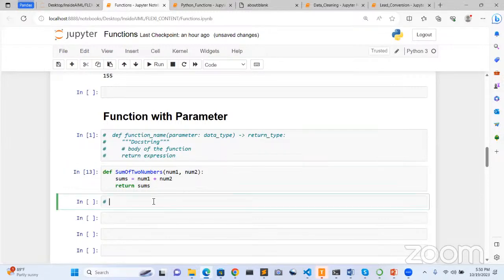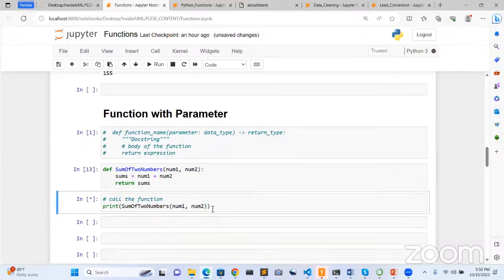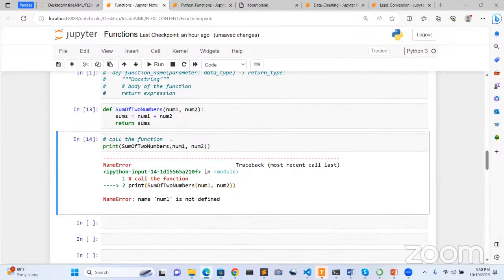Now, if I want to call the function, how am I supposed to do it? I'll just copy this part and paste it here, by writing print and pasting it inside the print. But after executing this piece of code, I'm getting an error, that is the NameError. NameError means I haven't initialized num1, and there is no variable like num1 present here. So why am I even calling it?